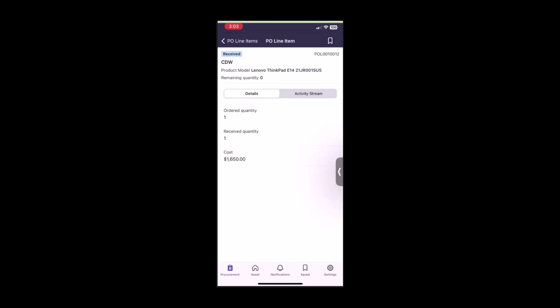I can review and submit. And now you can see on the screen here that I have order quantity 1, received quantity 1. So we've gone ahead and received our second item. I'm just going to pause the video, jump back in the instance, and show that the second one has been received, and we can take a look at what happened.